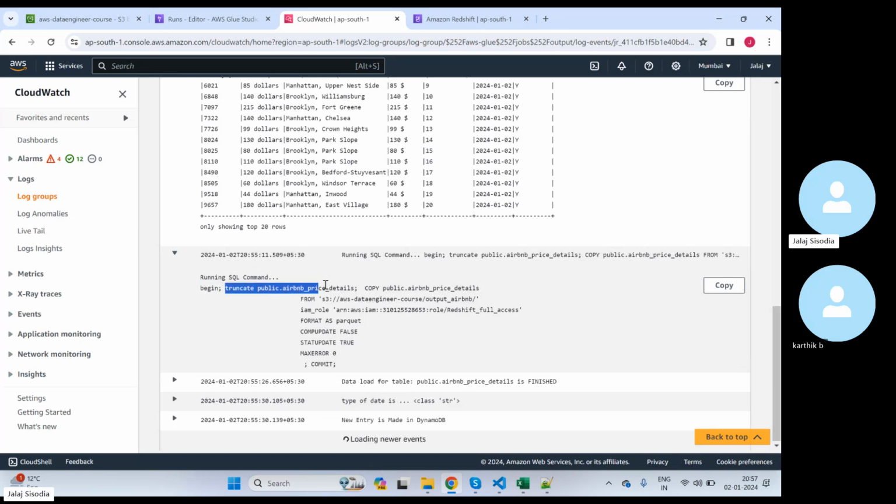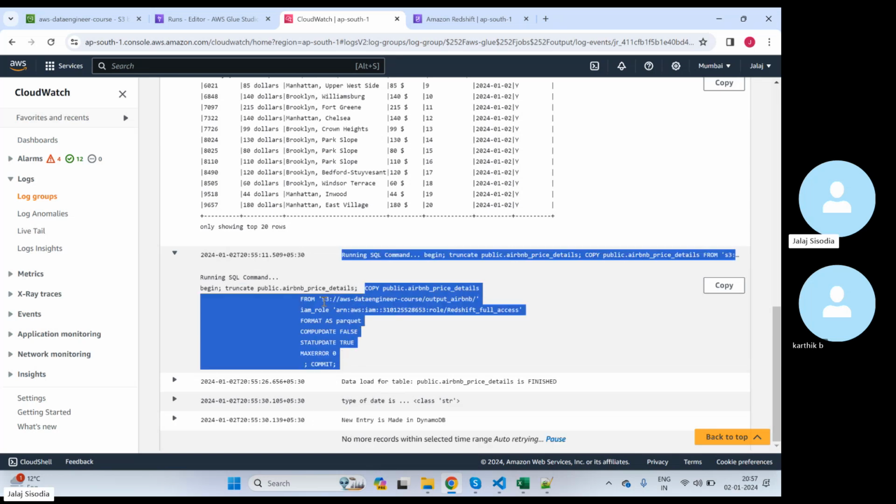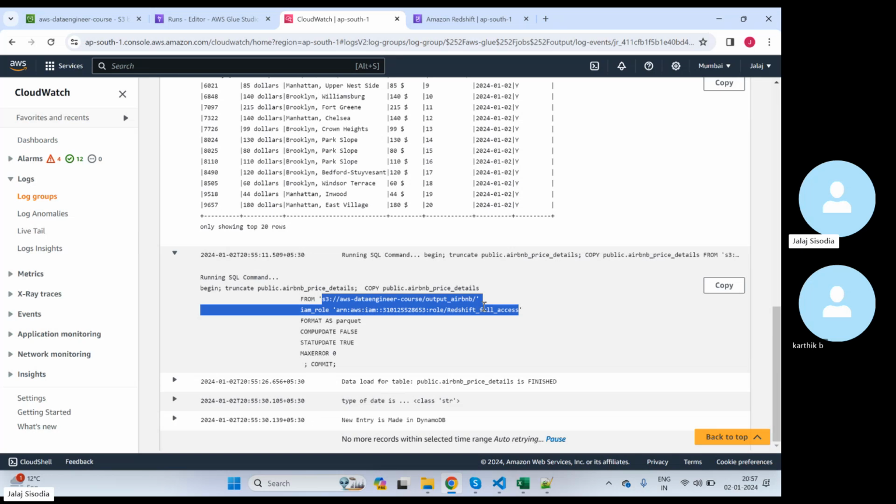Then my truncate command, that's simply the one I used previously. Then my copy command. It is there with the correct location, correct IAM role, and correct table name. And at the end we say data load for this table is finished. It also says no entry is made in DynamoDB. This is something we will discuss in the final stage.